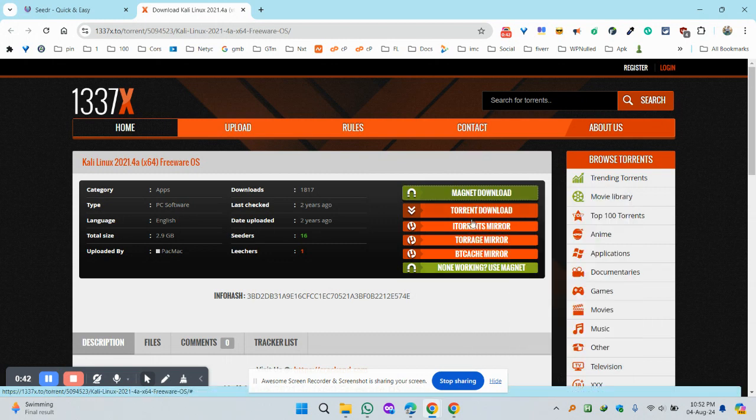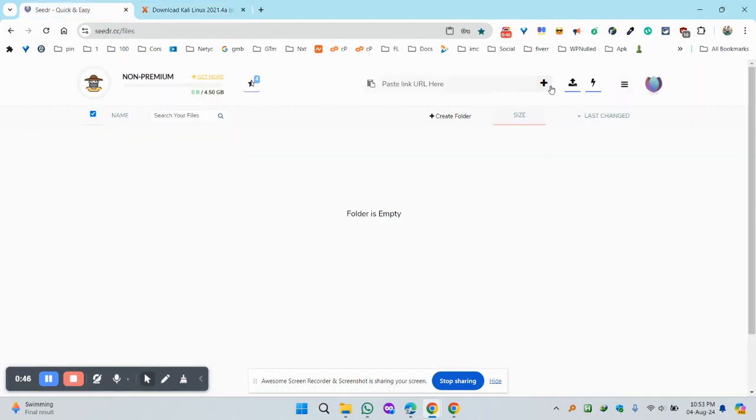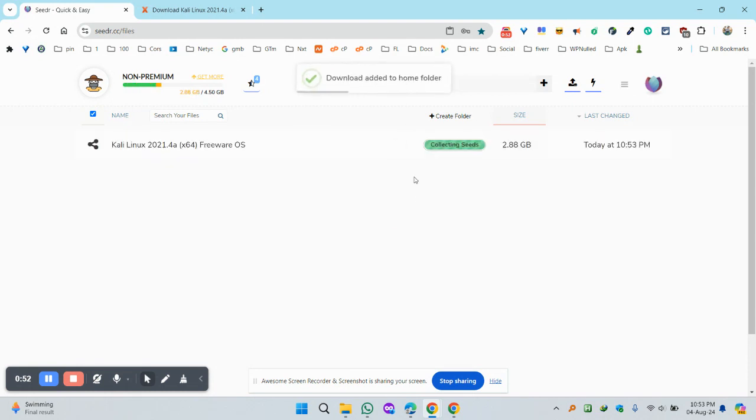Copy the magnet link. Also, you can download the .torrent file and paste it here. But let's do it using the magnet link. I click the magnet link here and it starts collecting seeds and downloading the torrent on their server, and it's done very quickly, in a few seconds.